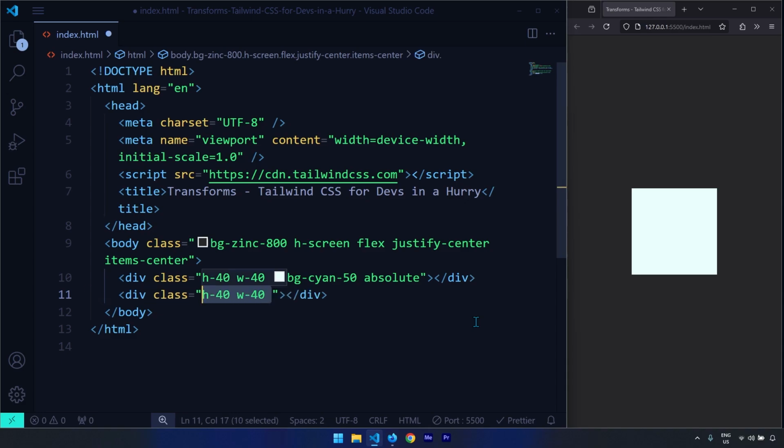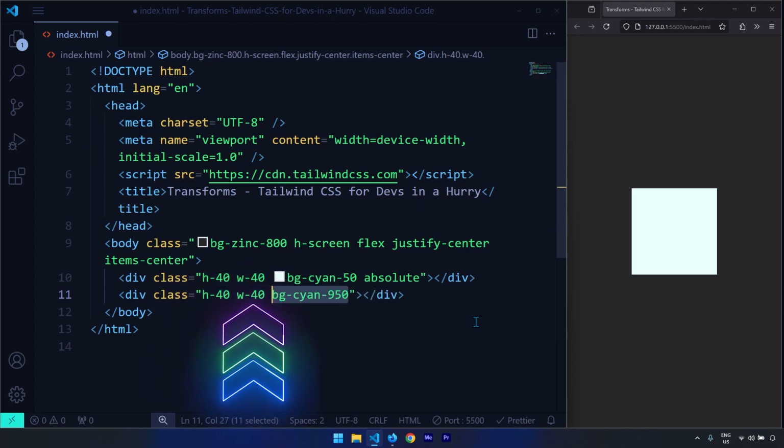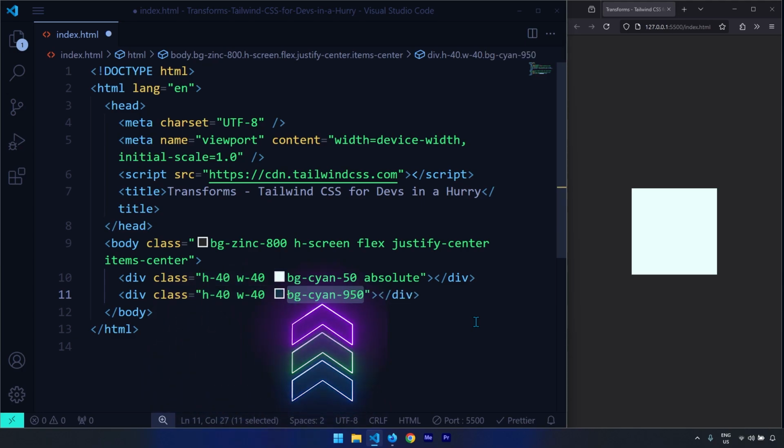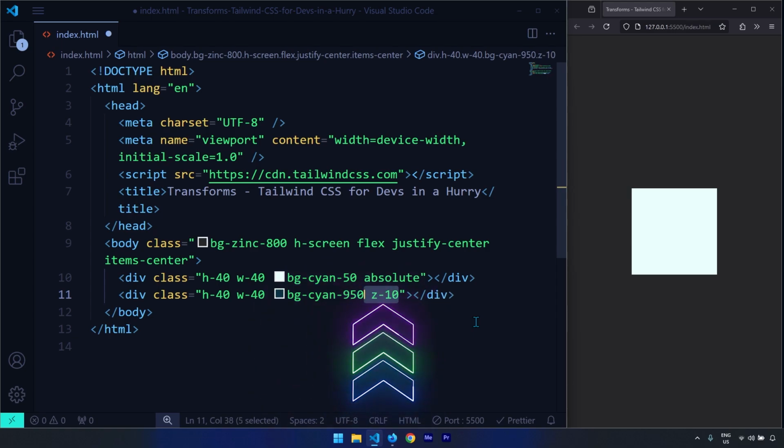Let's create a class attribute, and I'm going to provide the same height and width for this element as well. And I'm going to give it a background color of cyan 950, and the Z index is going to be 10, so the second element is on top of the first element at all times.